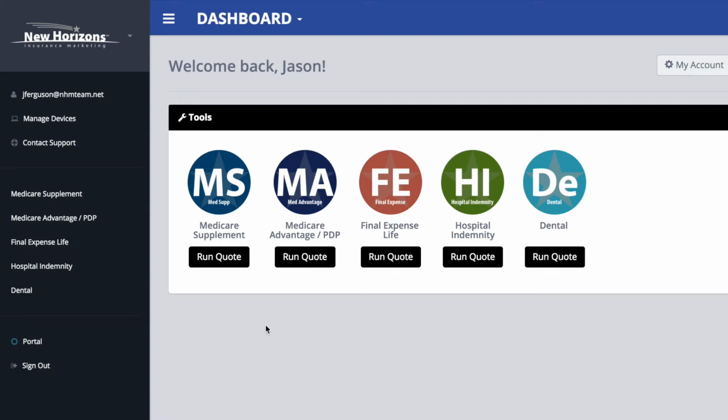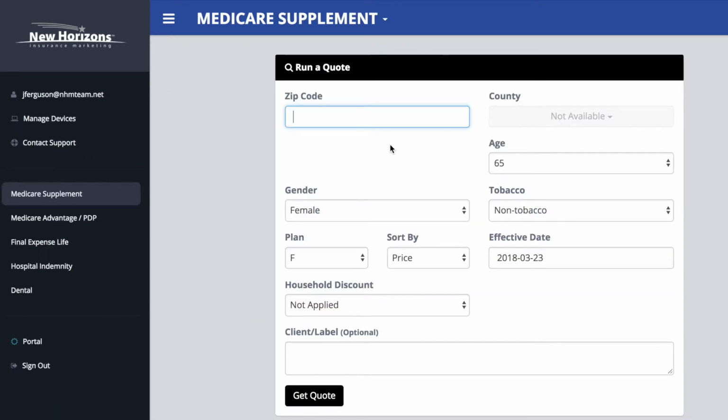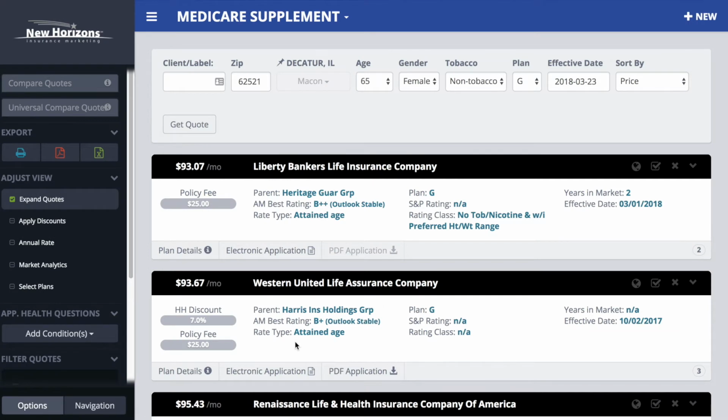Now, moving on, let's just run a quote. I'm going to choose Medicare Supplement, but this will work no matter which product line you choose. So I'm just going to run a quick quote. Let's just start with a Plan G. Okay, now we get our results as usual.